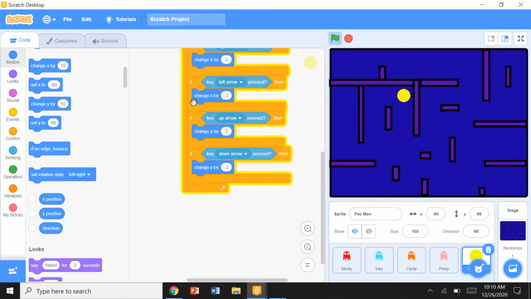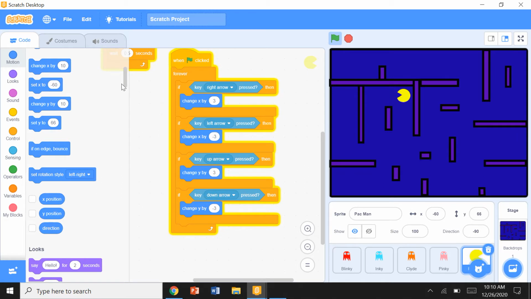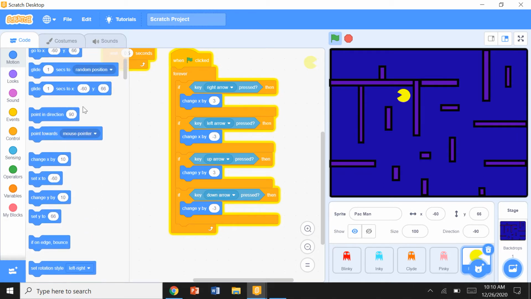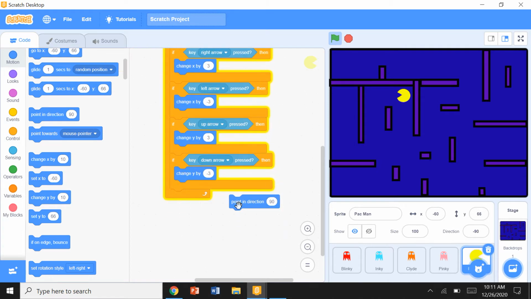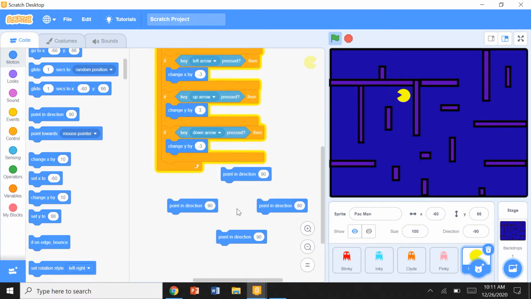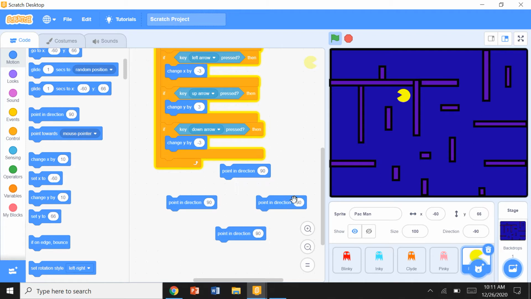So gotta fix those. First of all, in motions, look around, there'll be a point in direction. I'm just gonna duplicate it and make 4 of them, one for each direction. Okay, now you can see I've placed them. So point in direction 90 means point right. If I click this, it's gonna turn right.